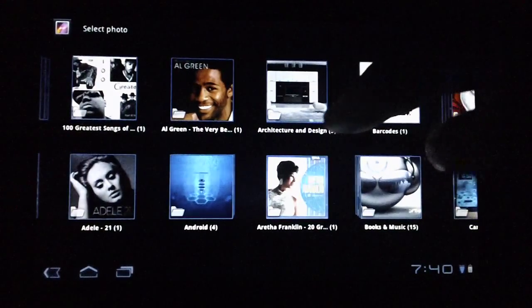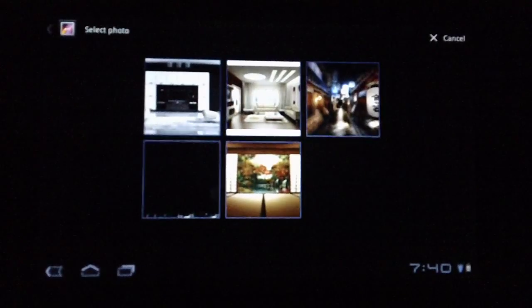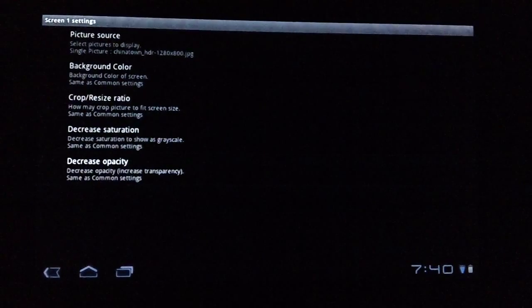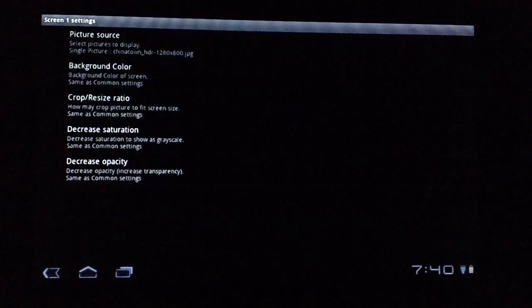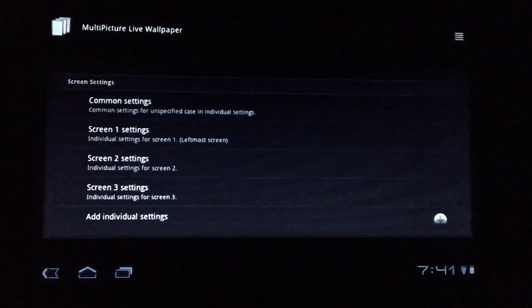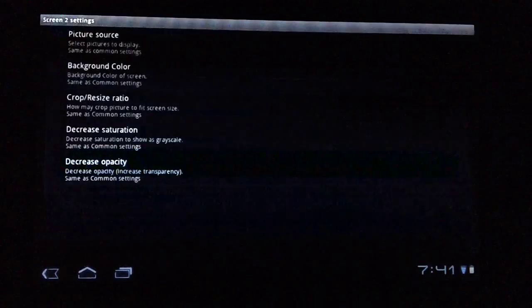So usually, because it's my home screen, I will use something architectural. And I happen to like this one, even though it's not a home scene. I like that one, so I click on that. That picture has been set. So now we go back and we do screen number 2.